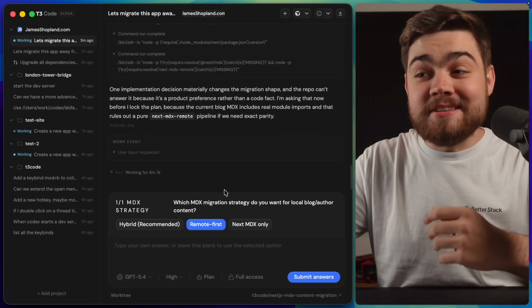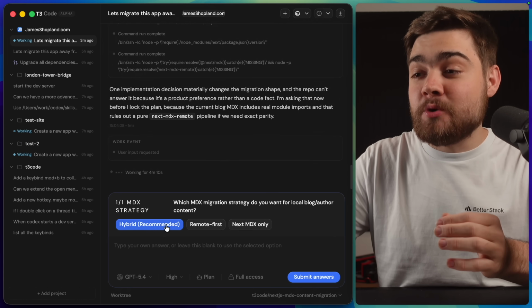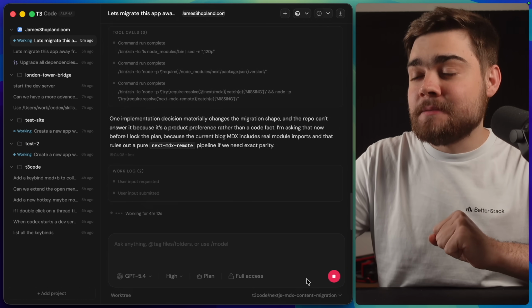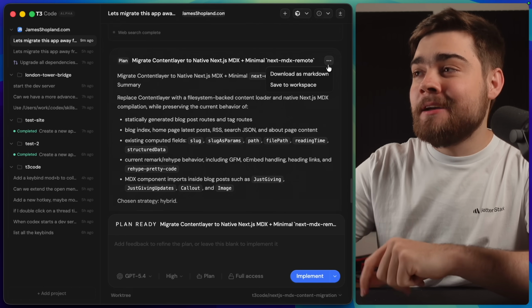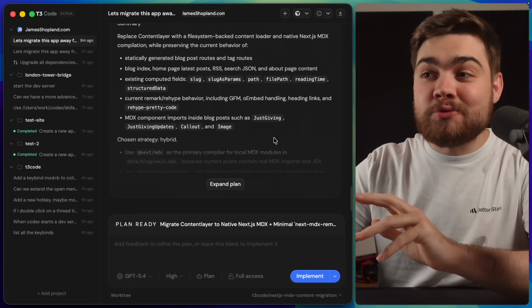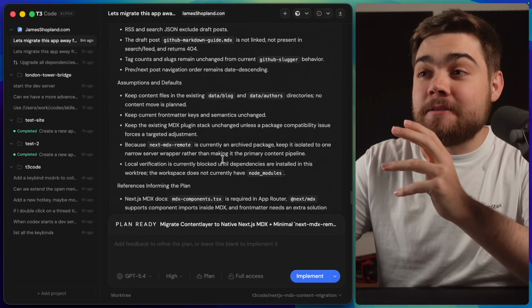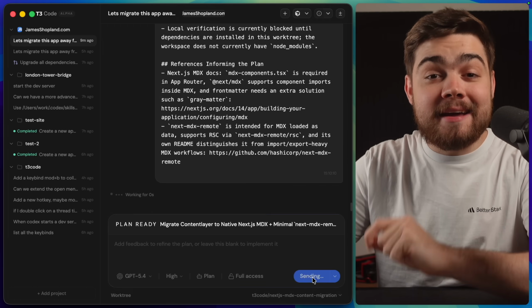After a few minutes, the agent is asking for some user input, so we have a question here. I'm going to go ahead and select that answer. And after a few more minutes, we can see it's now done with its plan, and we get to see that in the chat here. We can also download this as Markdown or save it to the workspace and expand it if you want to read the entire plan. I'm just going to go ahead and implement this.